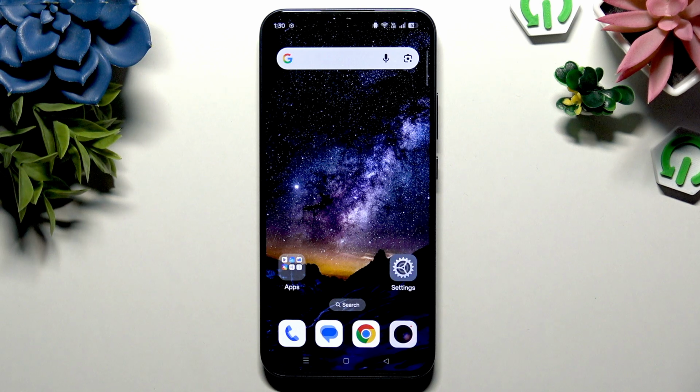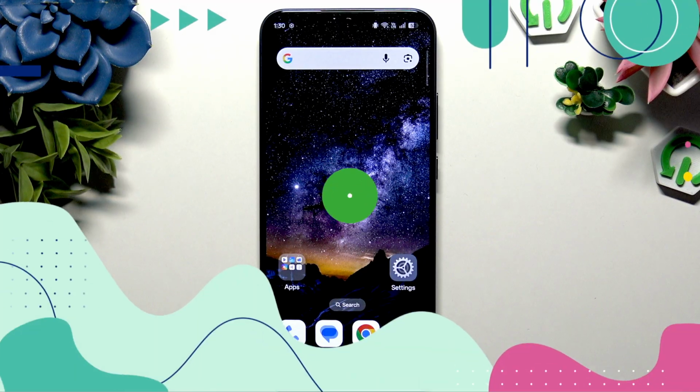In front of me is OPPO Reno15 FS, and today I would like to show you how you can open apps in split screen view.